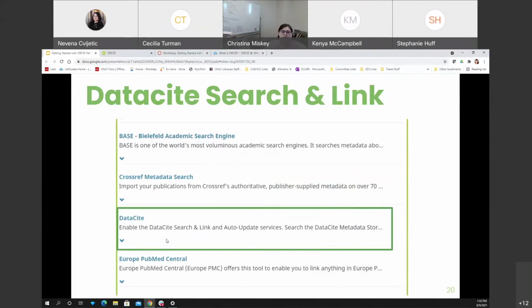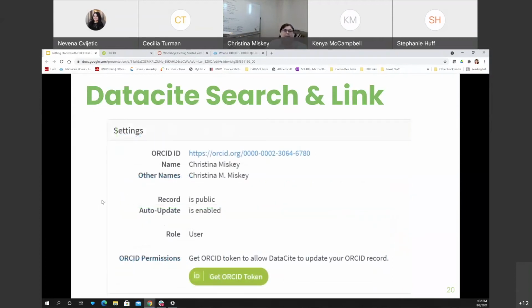So when you click search and link, a list is going to appear on the screen. Then you're going to locate DataCite in that list. The list should be alphabetical. And you'll click on the blue DataCite word. And then you're going to authorize DataCite to access your Orchid account and click Get Orcid Token.